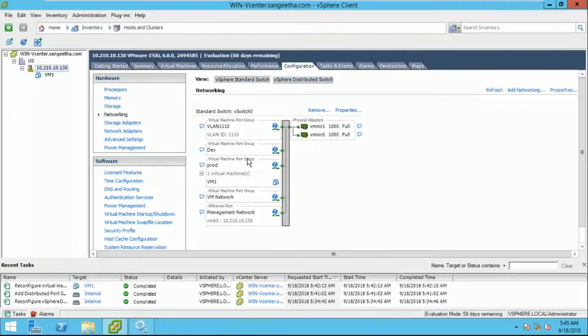Because what happened, right? If you have n number of VMs, which one is a prod, which one is a development, which one is a test, how do you identify? We cannot identify them easily. For that, if the VM is a prod, we can associate it with the prod port group, so that VM will be associated with the prod, and you can easily identify how many prod VMs are available.